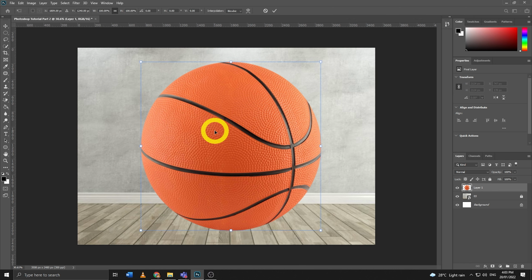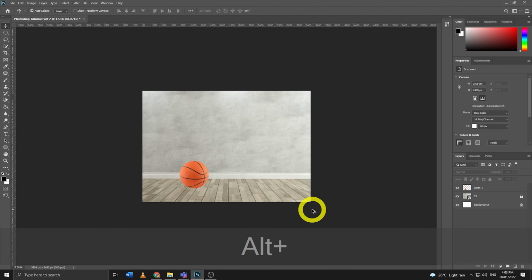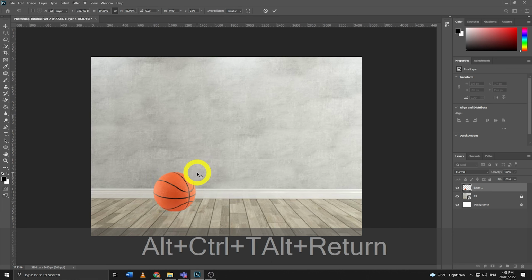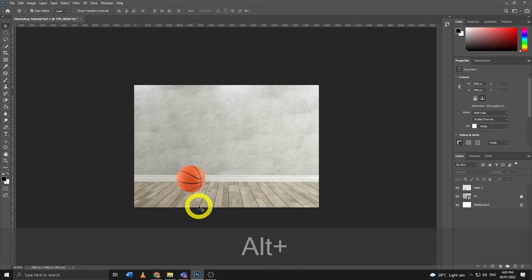Control T to transform the image. And then, let's shrink it to the point where it looks like it's part of the floor. It's on the floor. Something like that. We'll place it off center because we want it something like the rule of thirds. Maybe something like that. Yeah, that's it. Basically, that's our image.